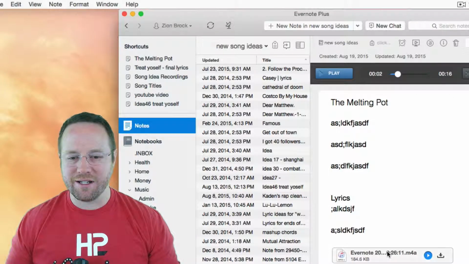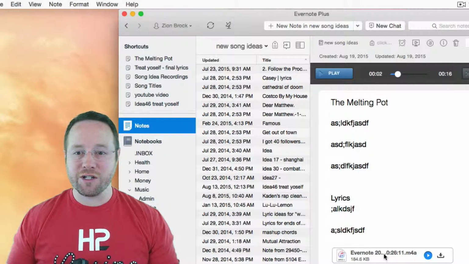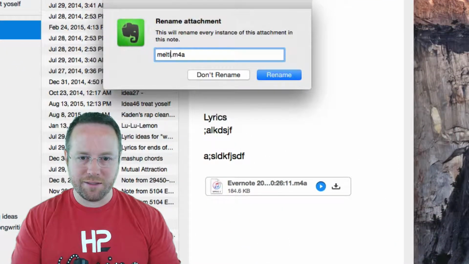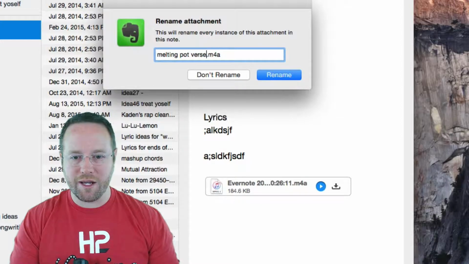There it is. There's the clip. Now I can actually rename it if I want to. I can say rename attachment. Let's say Melting Pot verse. Okay, boom.